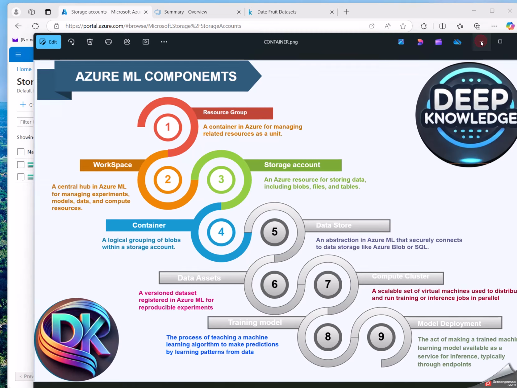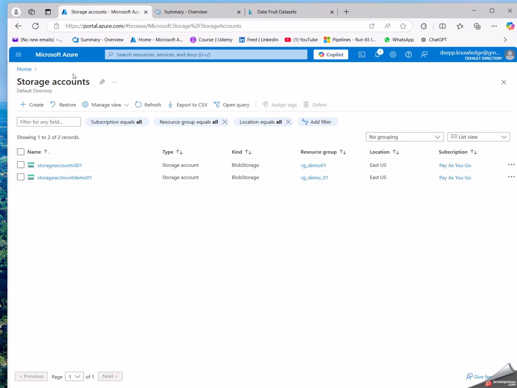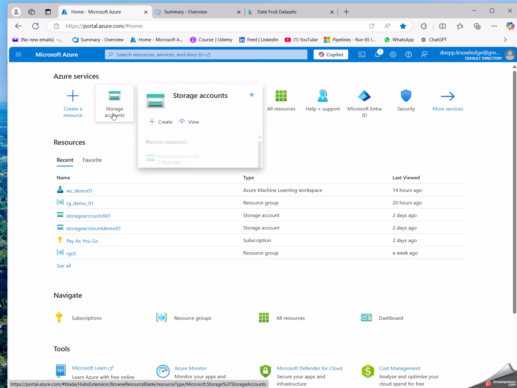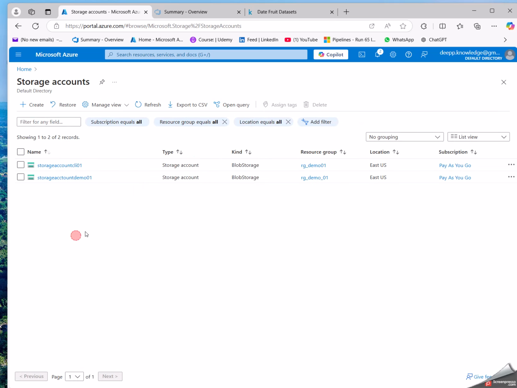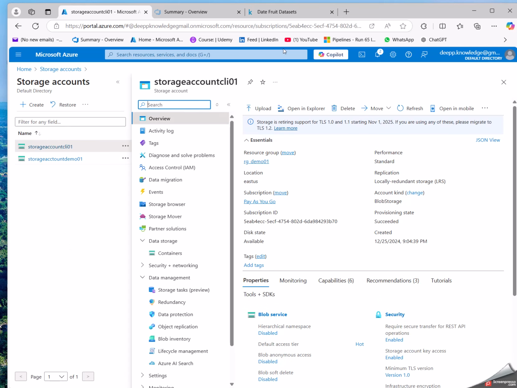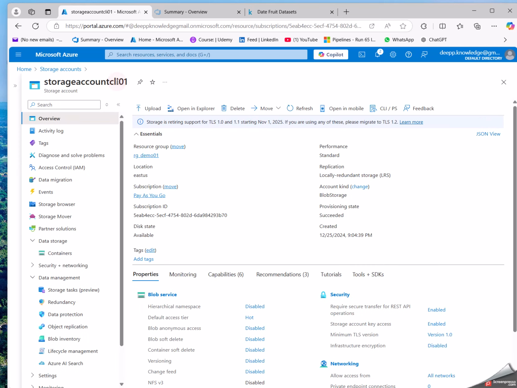As you can see here in the beginning, let me just go back, this is the main dashboard. In the storage account, just click and select the storage account where you would like to store your data. This is only an example. Now I'm in a storage account, CLI01. This was created by CLI commands.